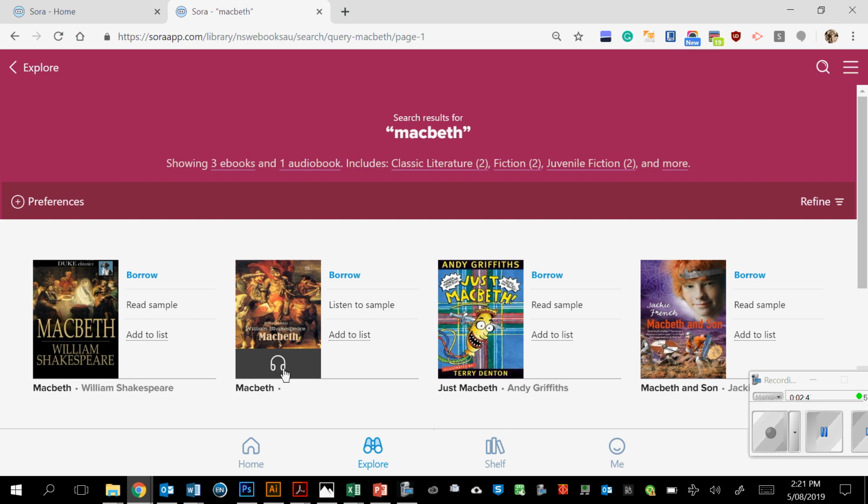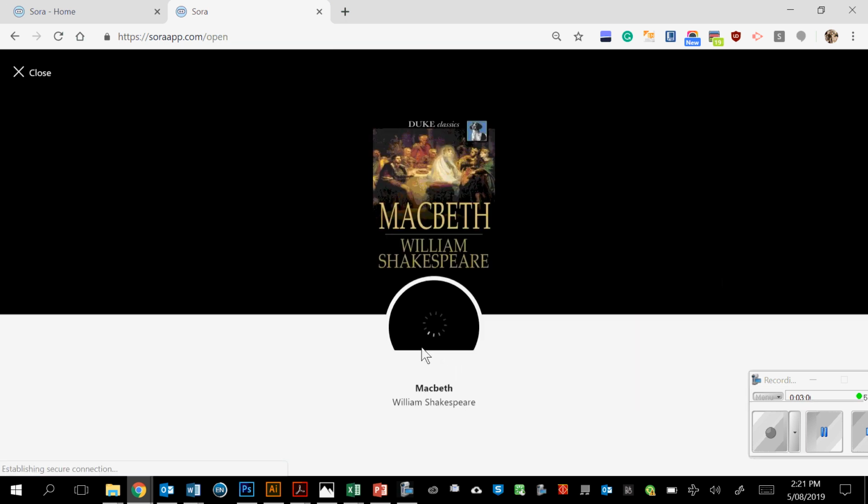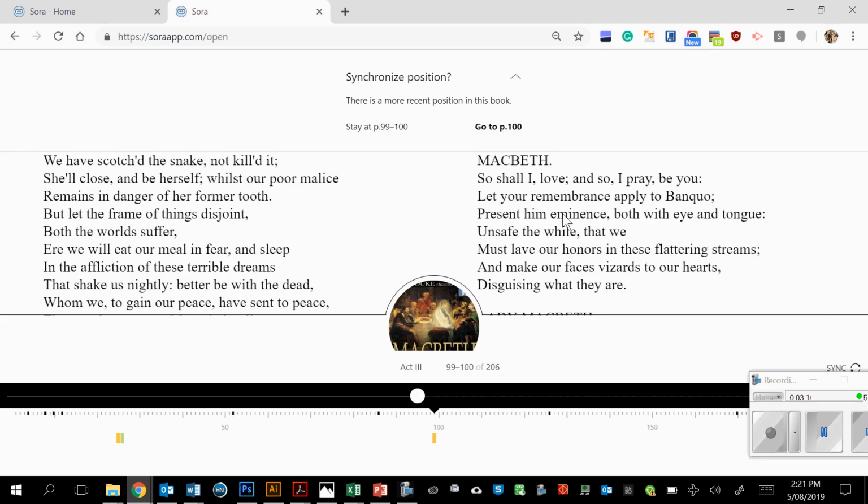So I don't want the audiobook version, I want the ebook version. You can click straight to borrow. I'm just going to click on the picture there. It gives me the summary. Yes, that's the book that I want. Let's imagine it is right now. I'm clicking borrow. And here I am in the book.